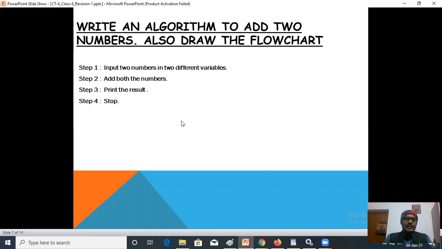Step 1, I am writing the algorithm here. Okay, step 1, input two numbers into different variables like a and b. Step 2, add both the numbers. Step 3, print the result. And step 4, stop. So if you are asked to write an algorithm in an examination, you have to write in the following steps. Okay, you have to write as it is displayed here. Okay, you have to write the same algorithm.